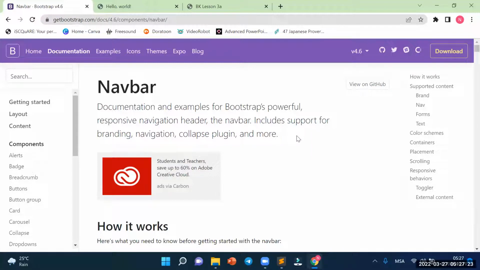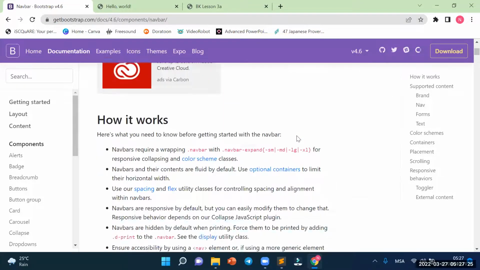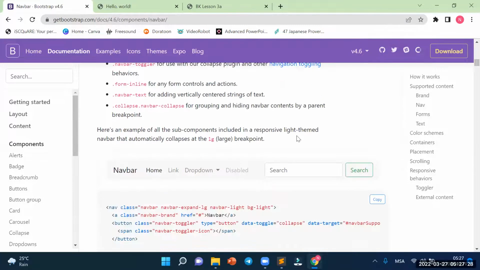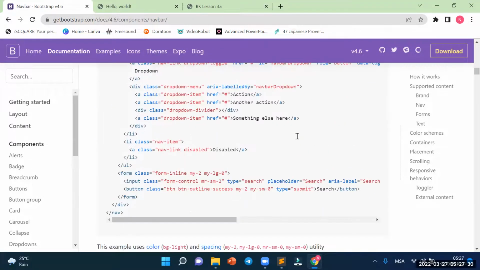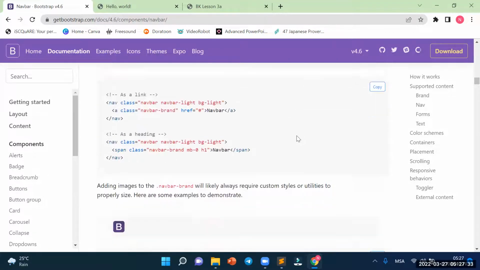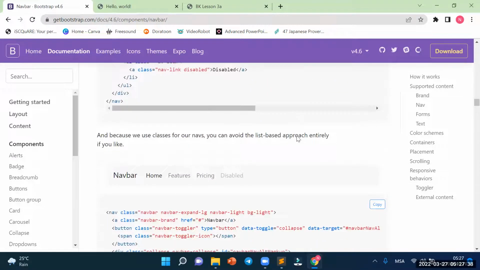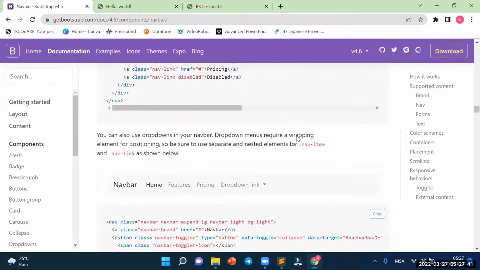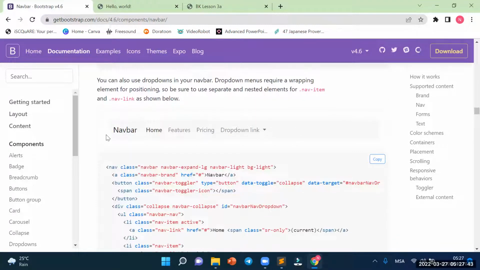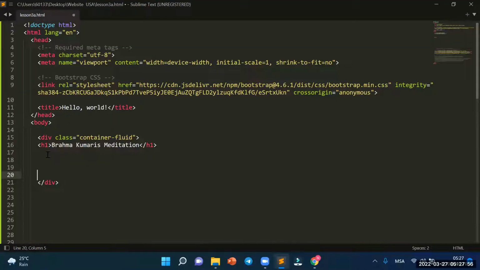I'll just go slow, you try. So I'm on Bootstrap, looking for the nav bar and the drop down link, which we had used last week. I think it's somewhere here. I've got a nav bar, I've got a home features pricing drop-down link. Just copy that, and please paste it anywhere under the H1, Brahma Kumari's meditation.